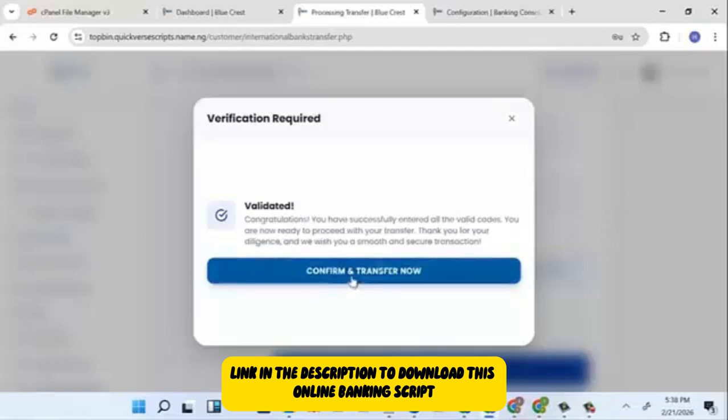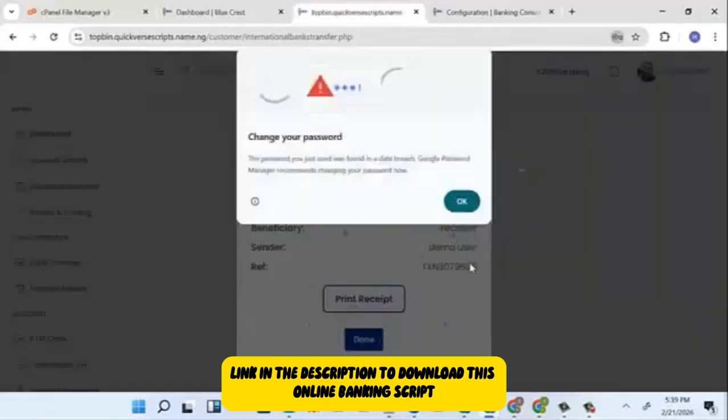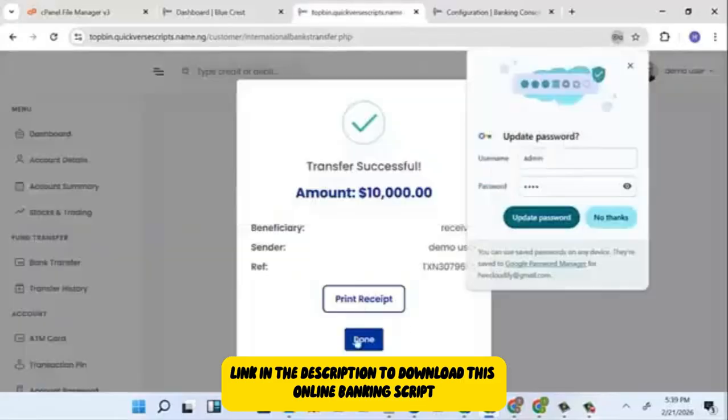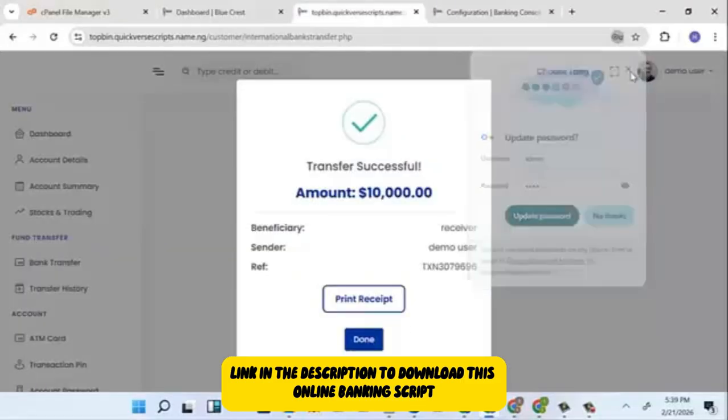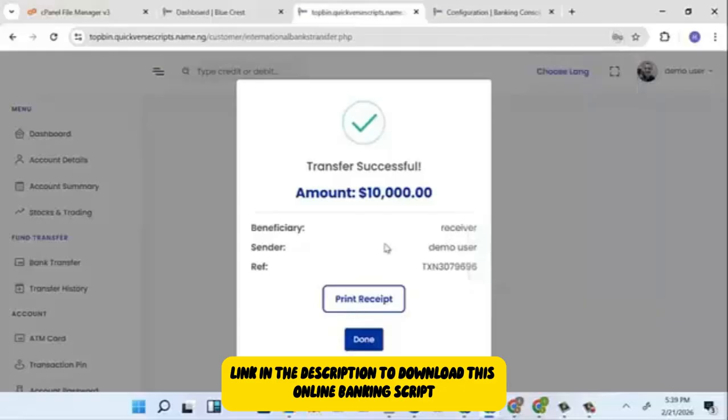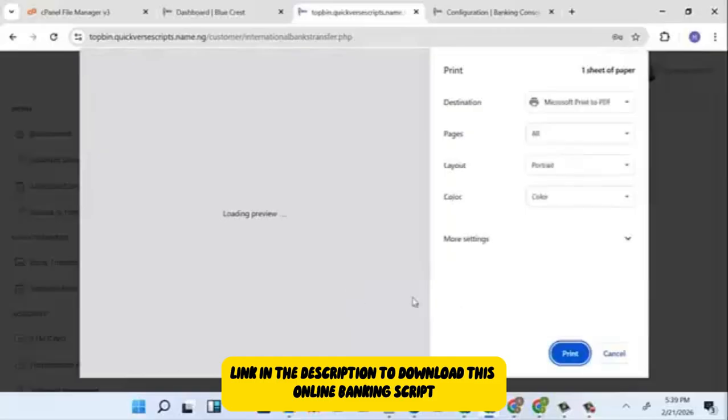I'm going to show you successful value codes. You are now ready to proceed. So it's asking you to proceed, confirm, and transfer now. Very good. Now this is what we have. As you can see, this is what we have on this system. So it's something that you can actually screenshot as a receipt. You can also go ahead and print the receipt.